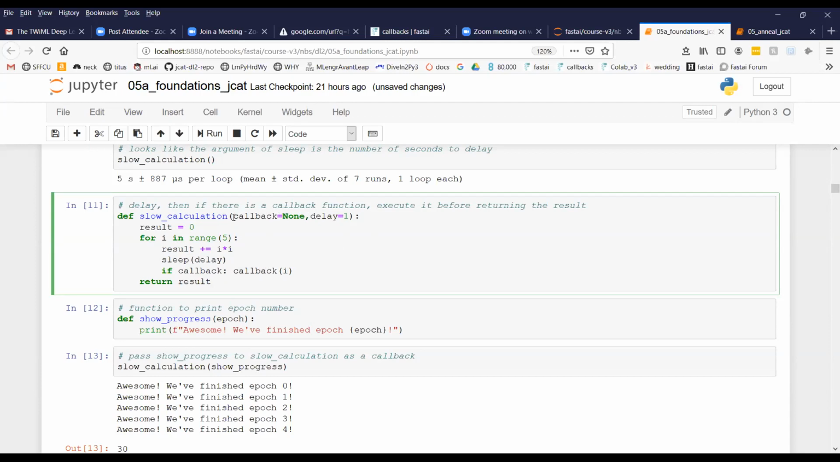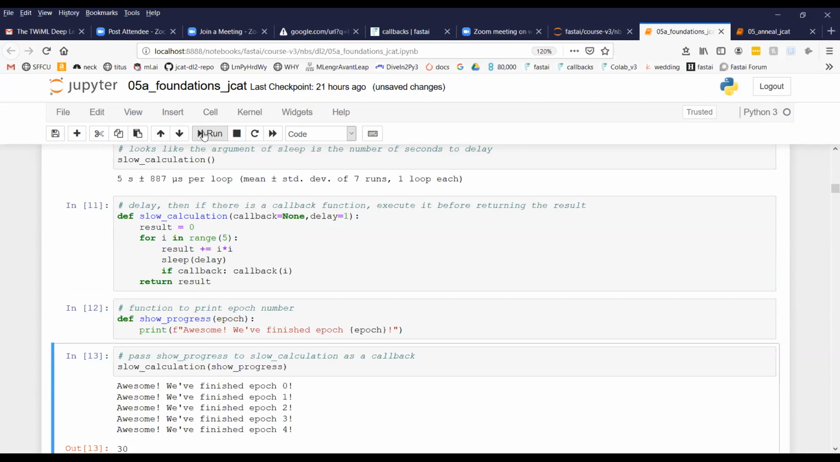And you can see the callback is being passed into the function. Its default value is none. So when you call slow calculation, you give it a callback, and then it will execute this callback each time it calculates a square. So let's define this function, show progress, and then we'll pass that function into slow calculation as the callback. So show progress is the callback that's being passed into our function.